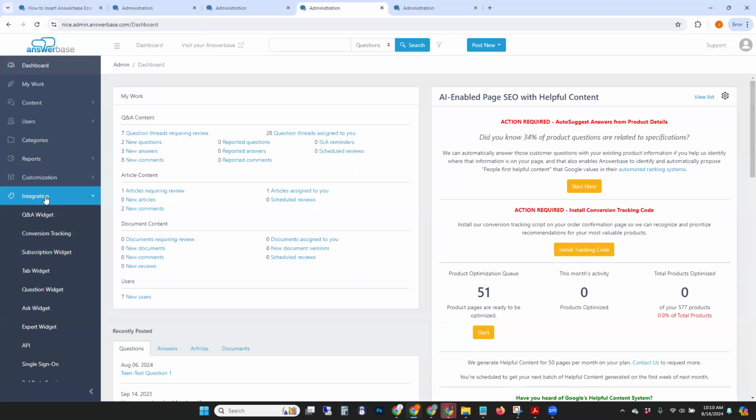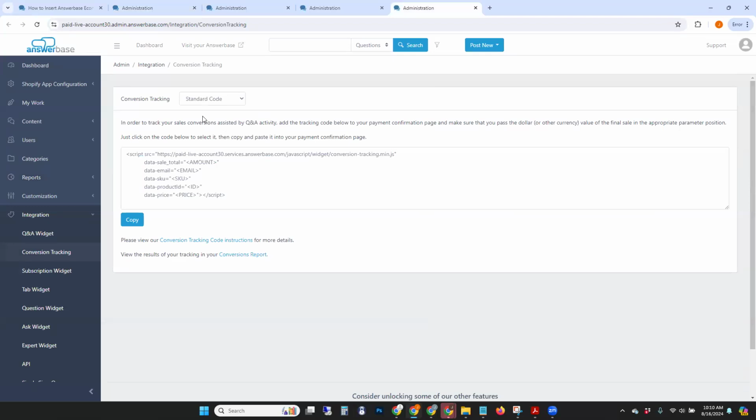underneath integration and conversion tracking. You will see the code. That's the JavaScript snippet that you'll insert into your order confirmation page. You'll see links to instructions here.